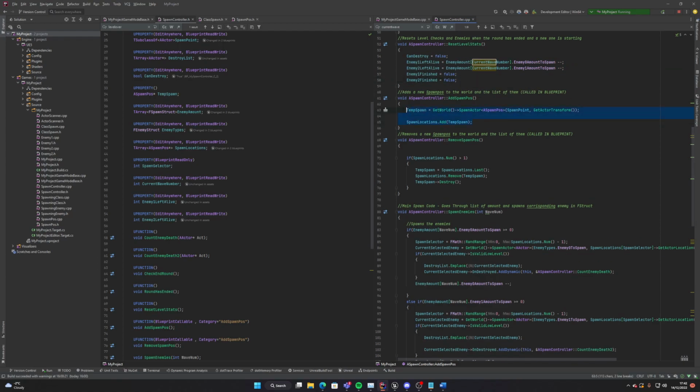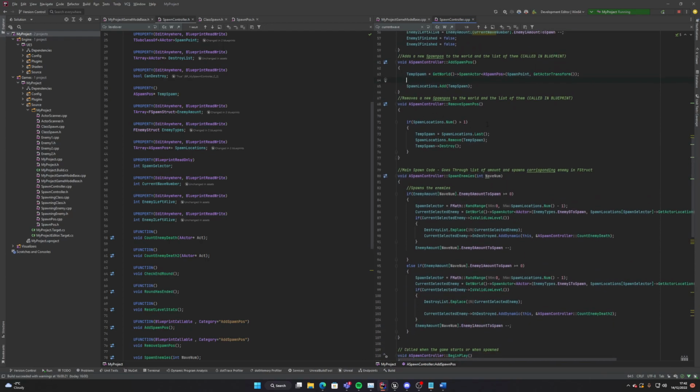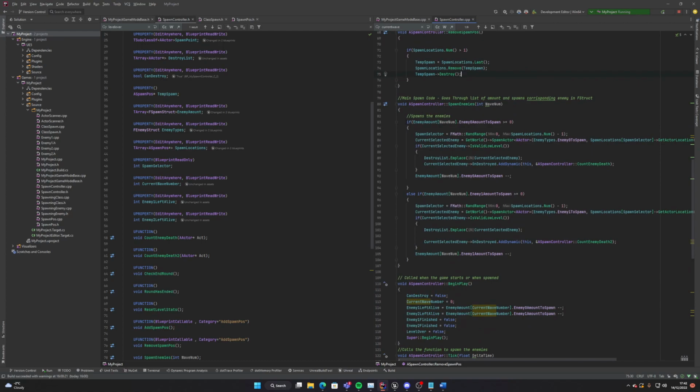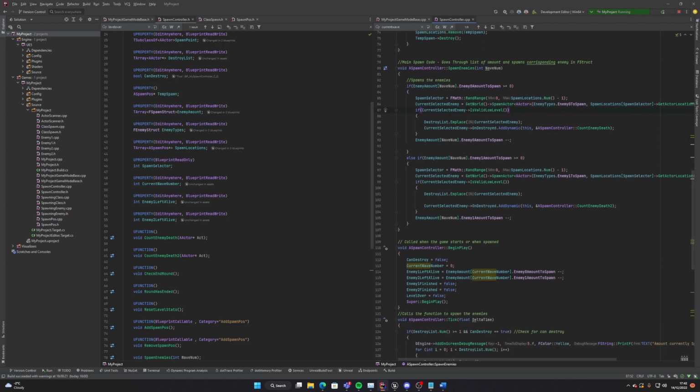This is the code for adding new spawn positions, literally just spawning them in and adding them. This is for removing. It finds the last one in the list and removes it. So this is the spawn enemy code. It goes through and checks how many are left to spawn, finds the spawn selectors to spawn them at, and then this is the spawn line. It then checks that it has been spawned and adds it to the list called destroy list, which is the list of enemies that can get destroyed when you press the button.